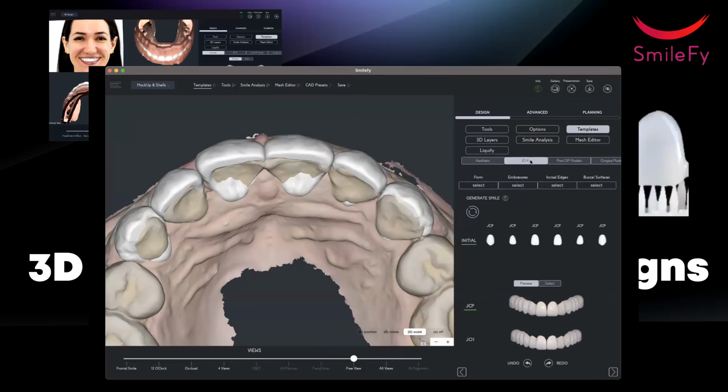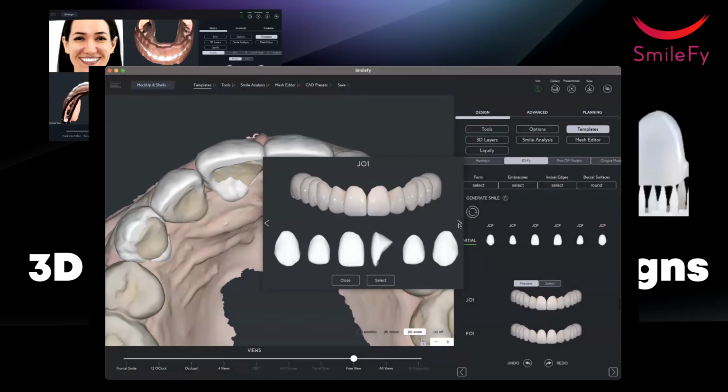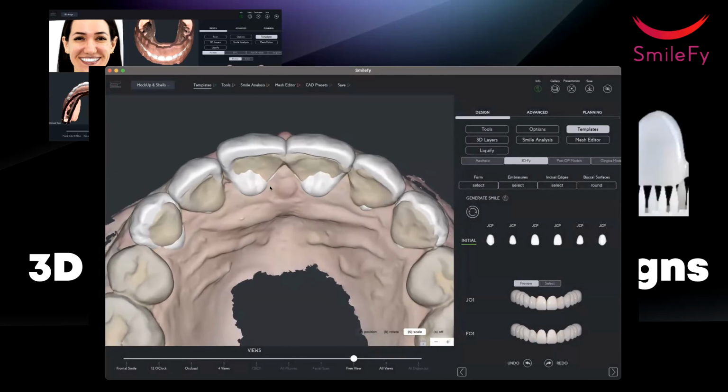So for that reason, if you design, you can select and say, show me only the templates with a round buccal surface. And then at the bottom here, we have only the templates with a round buccal surface like this. You see? Round buccal surface. And now you can select and all of them will match, you know, better the design that you have initially done. Good. So that's the templates.